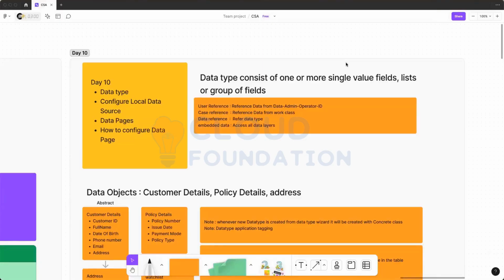Then today we are going to talk about data types. Data type is a very big topic in itself. Till now we have covered case types, where we have to give the classes, we have to check which is organization, what is application layer, what is division layer, what is unit layer. Same thing happens with the data type. Whenever we create a data type, we have to check for the reusability.